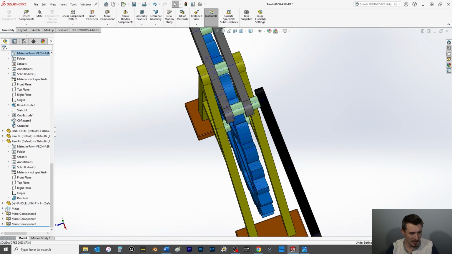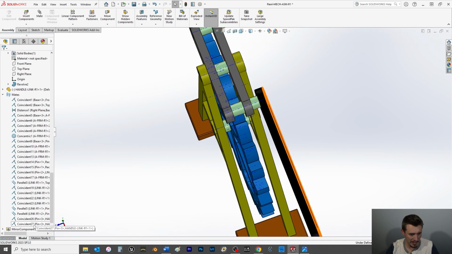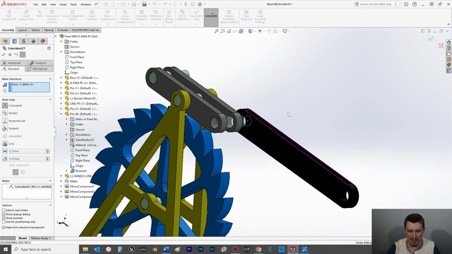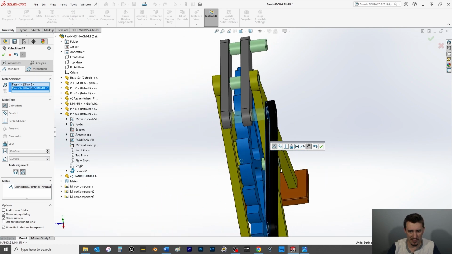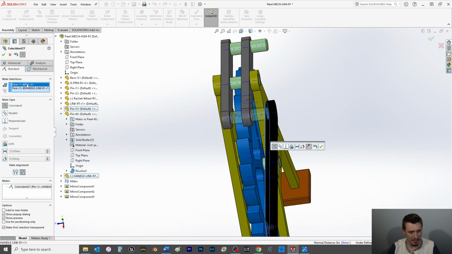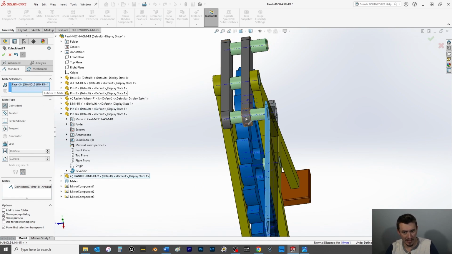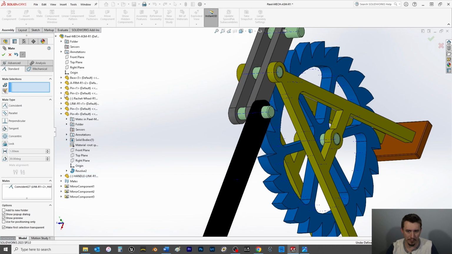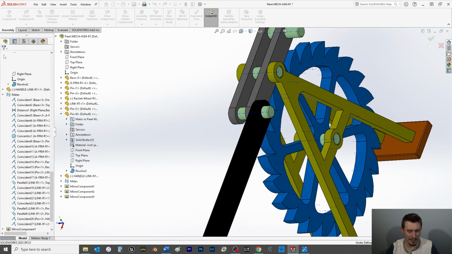to the mates, which is the double paper clip in the feature tree. And that last one here, coincident 27, I'm going to edit that. And I'm actually going to delete this face here. And I'm going to choose this face. And I'm going to delete this face. And I'm going to choose this face here to bring it together. Then I'm going to click OK.